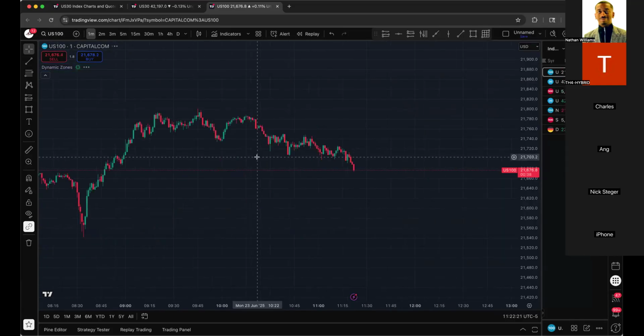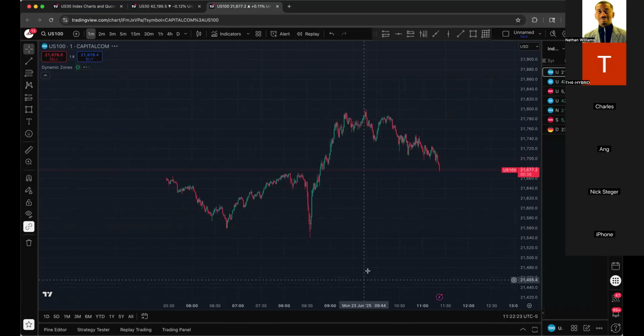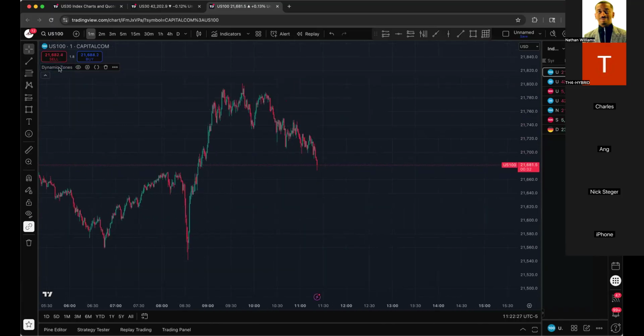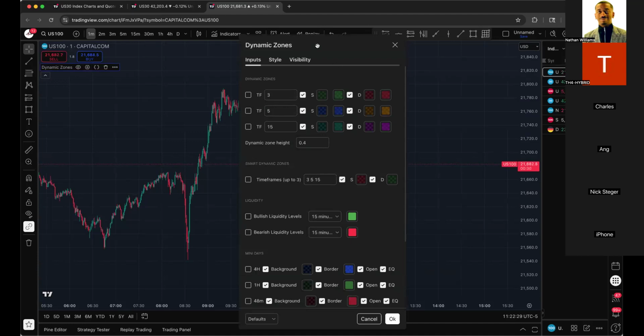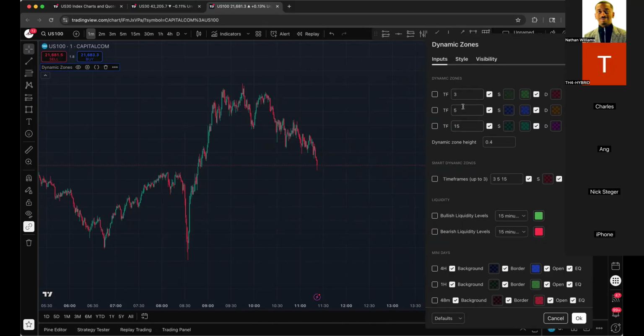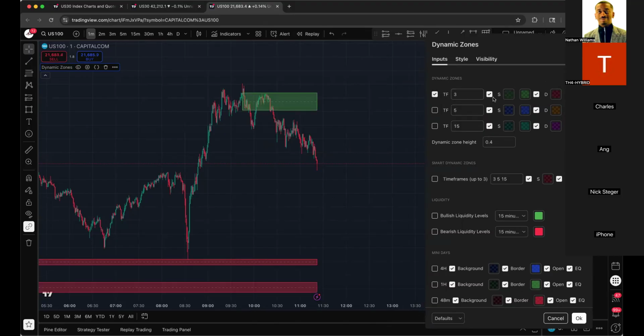Let's go down to the 1 minute time frame. I like the 1 minute. You can add whatever time frame you want here. Right now I've been utilizing the 3, the 5, and the 15. If I turn on, you simply check mark to turn on 3 minute, there's that 3 minute. You can turn that off or on. You can turn on the 5 minute.